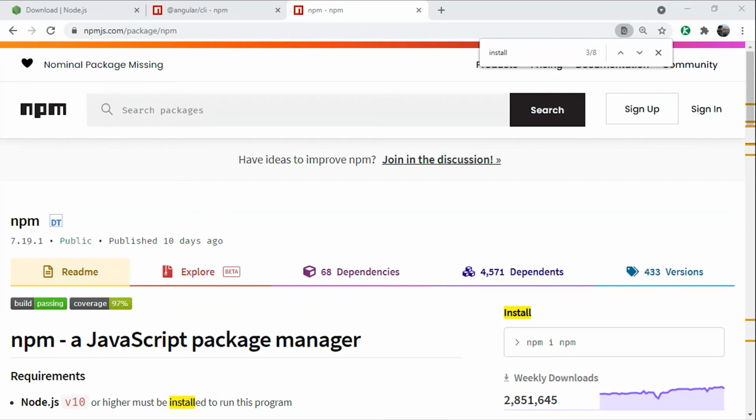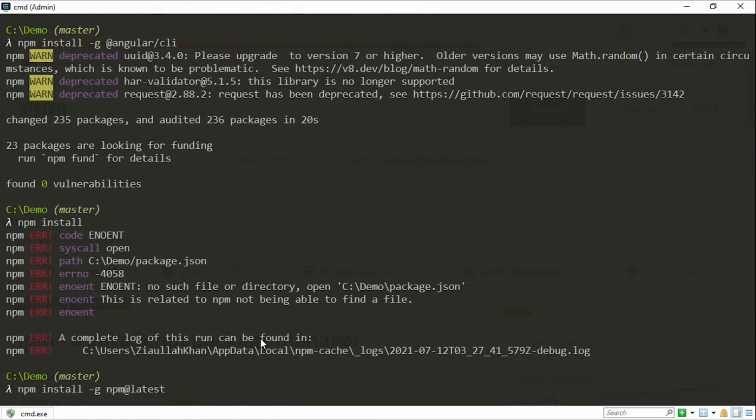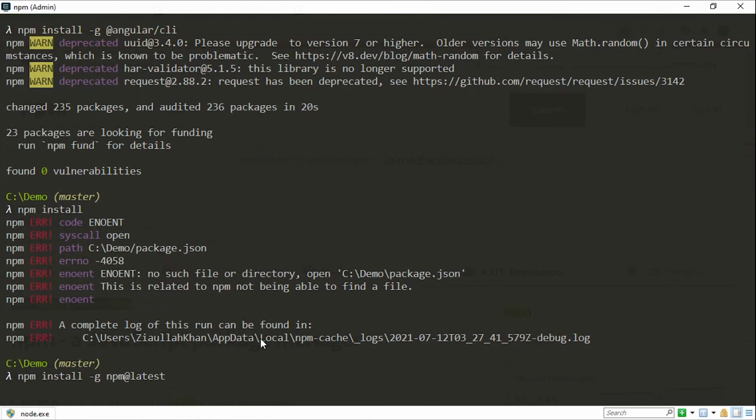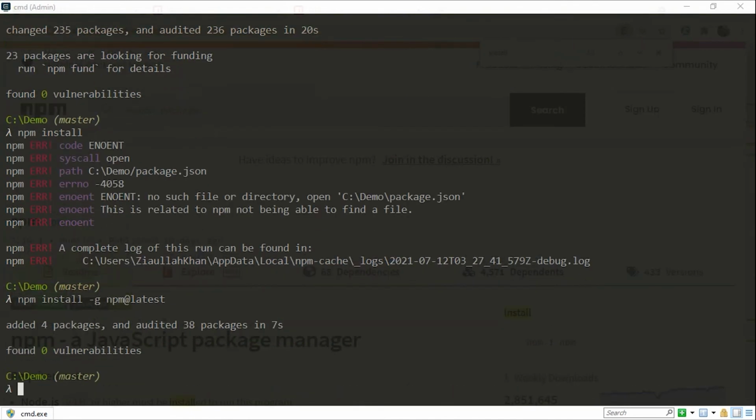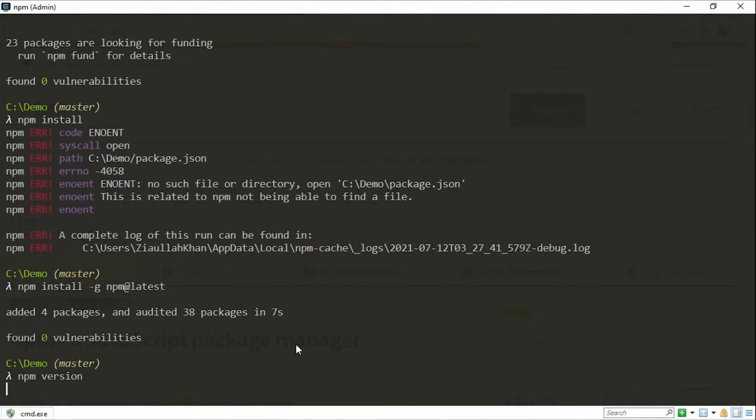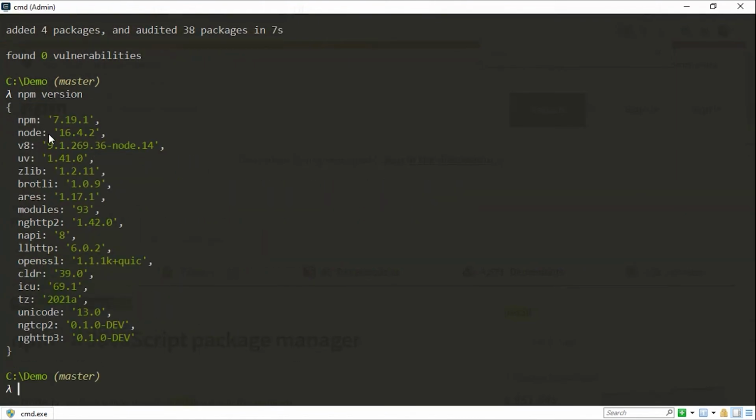Give me one second, guys. All right, there you go. This command probably should do it. And now it is updated to version 19. Let's go ahead and install. Angular CLI is already installed.